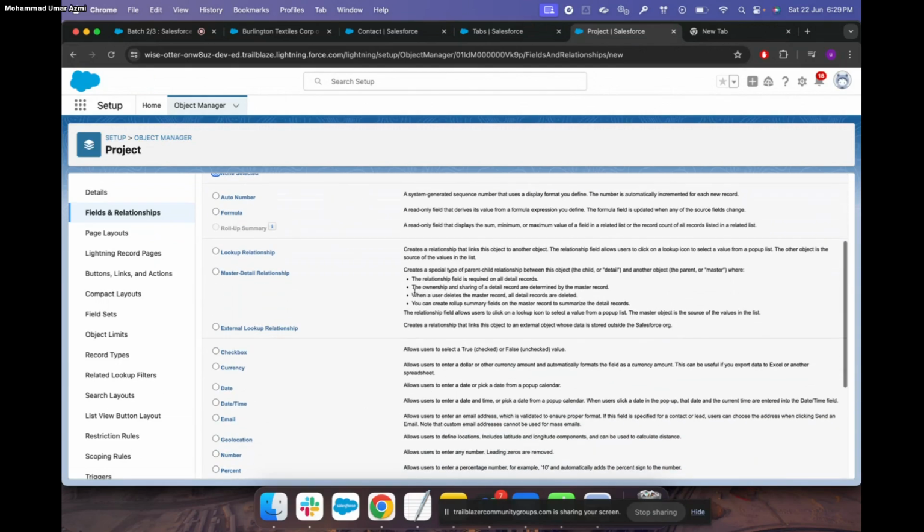Over here, do you see what it says: it is a special type of parent-child relationship between the child, or the detail. When I say child or detail, these are analogous with the parent or the master. The relationship field is required on all the detail records. The ownership is dictated by the master record, and if the user deletes the master record, all the detail records are deleted. So let's try to do this.